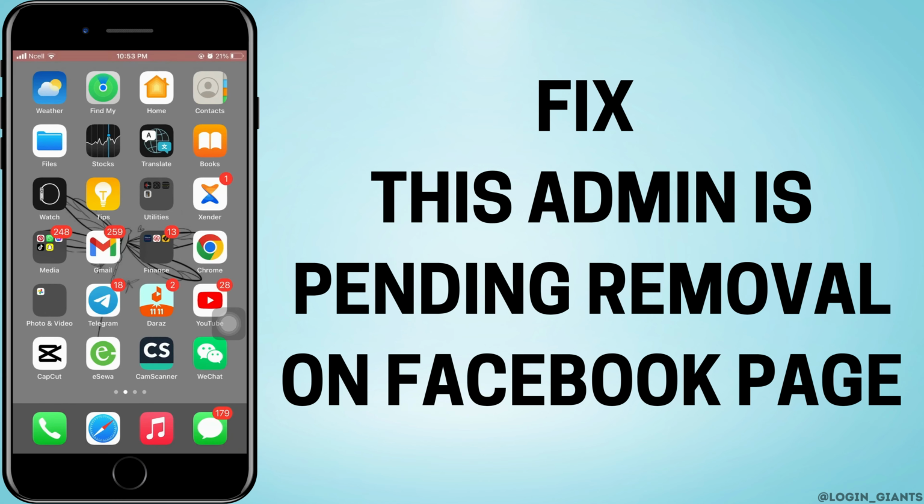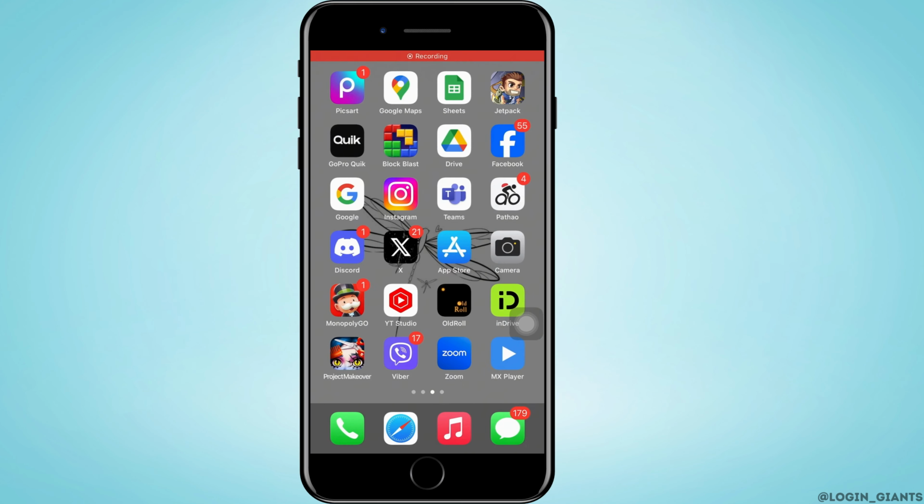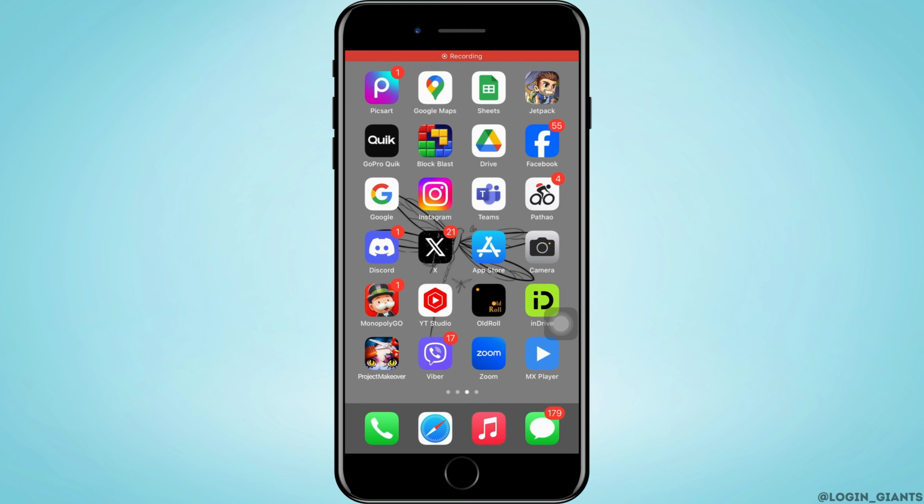How to fix this "admin is pending removal" on a Facebook page. Let's jump right into the steps.